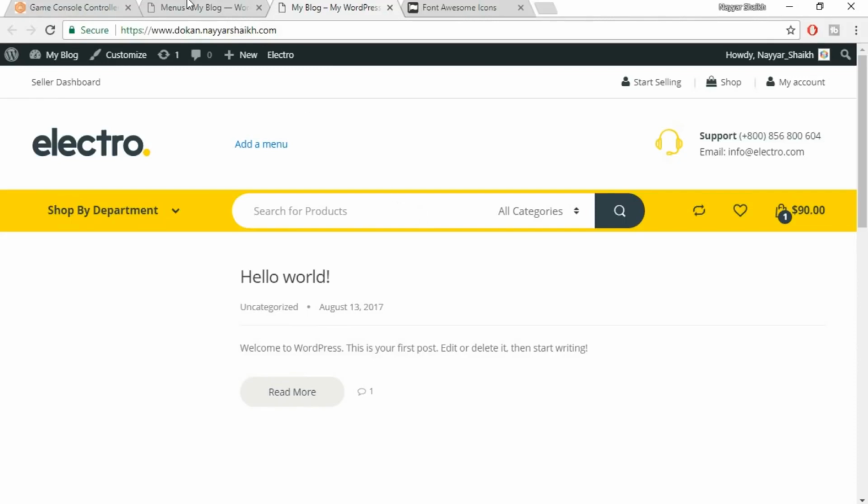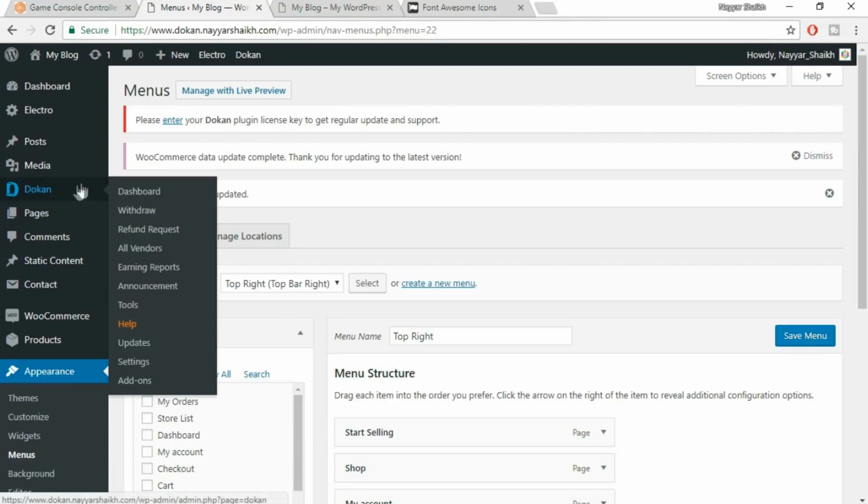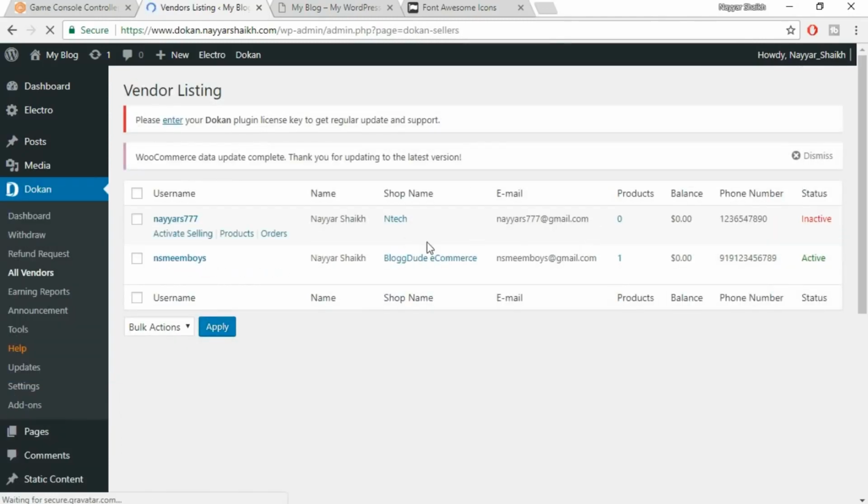This is the different browser obviously, and here we have access to this dashboard. When you hover over Dokan, you'll get these options, all vendors. So just click on that. And as you can see, you get this option, Nayers 777. This is the account we just created, NTech. So it is inactive. Now we can activate this account from here. So just click on this activate selling.